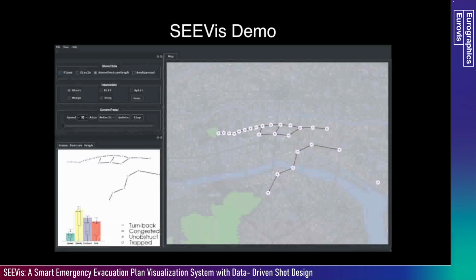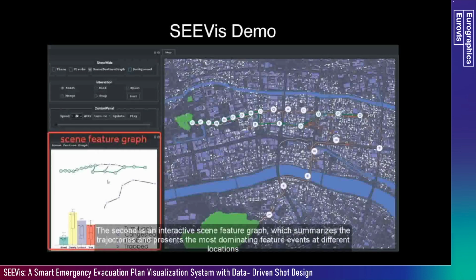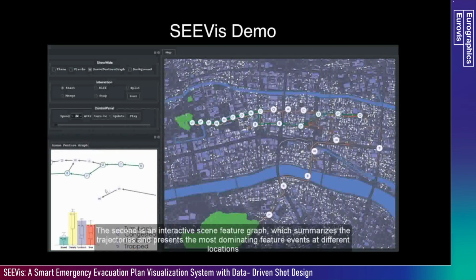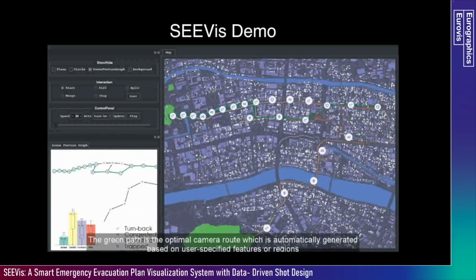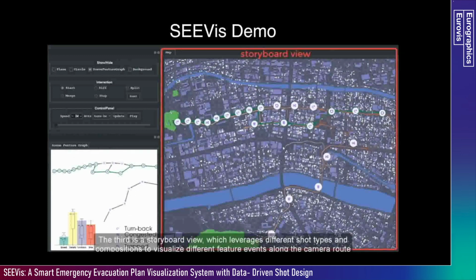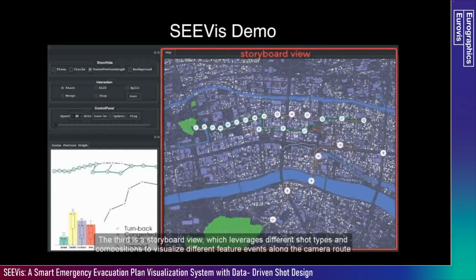The second is an interactive scene feature graph, which summarizes the trajectories and presents the most dominating feature events at different locations. The green path is the optimal camera route, which is automatically generated based on user-specified features or regions. The third is a storyboard view, which leverages different shot types and compositions to visualize different feature events along the camera route.